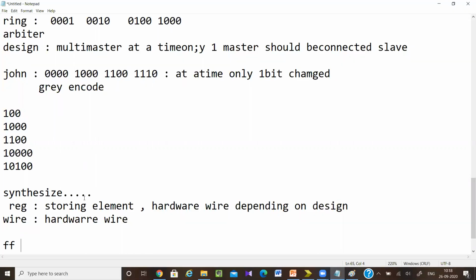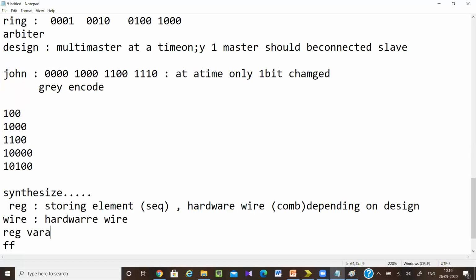See what I am saying. When I am synthesizing this reg data type, it may be synthesized into a storing element or into a hardware wire. Hardware wire means you are designing a combinational circuit; storing element means you are designing a sequential circuit. Now my question is, we know one storing element, the flip-flop, which we have studied in digital. Whatever synthesized result this reg data type is giving, is there any difference between that and a flip-flop? Let me rewrite it. What is the difference?